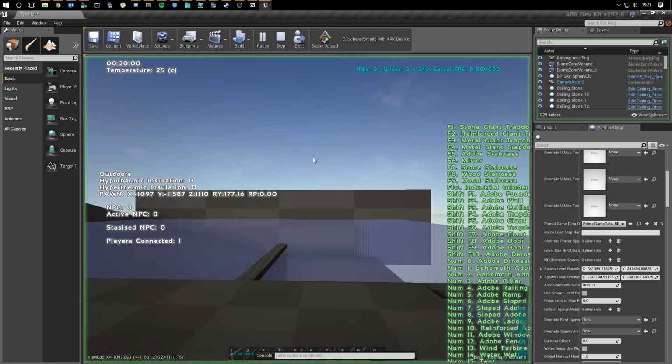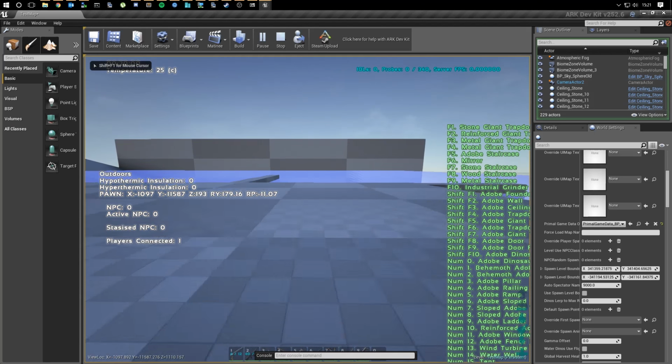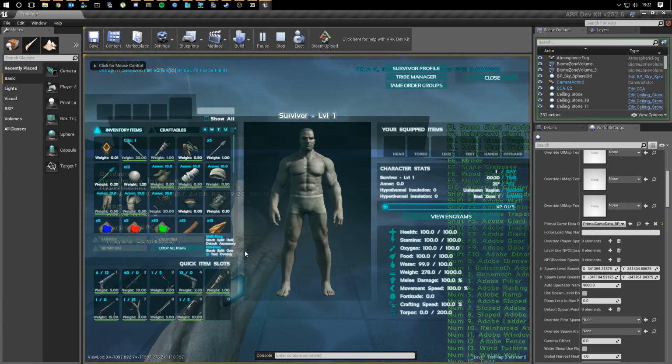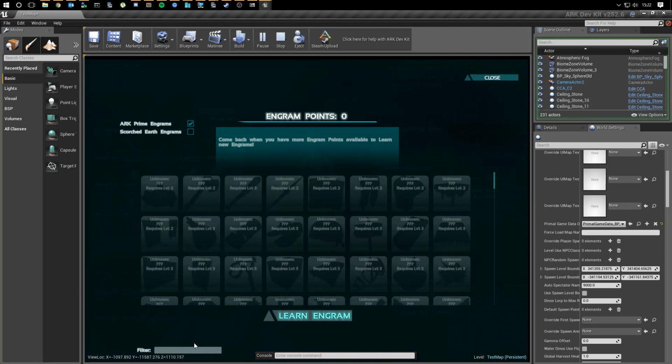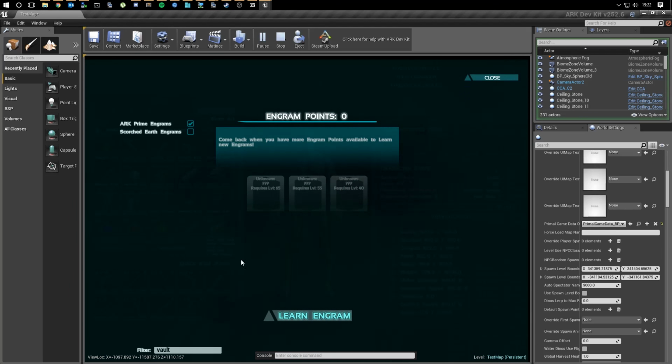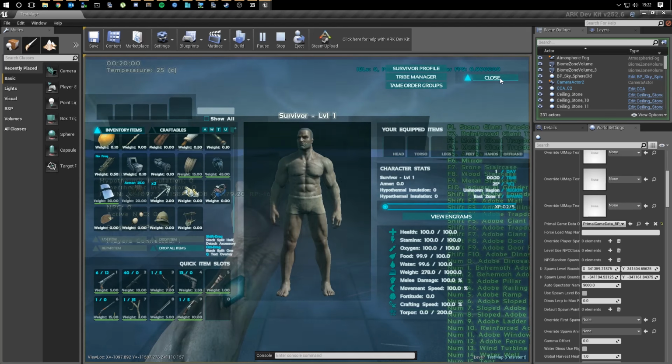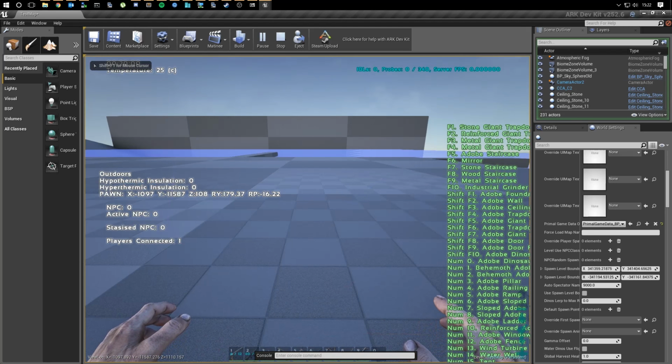Now let's play, and we should probably check to make sure our engrams are in our list. View engrams and vault. There's our 40, our 55, and the original vanilla 65. So that's everything there for that. Those should work just fine. I don't see any issues with that.